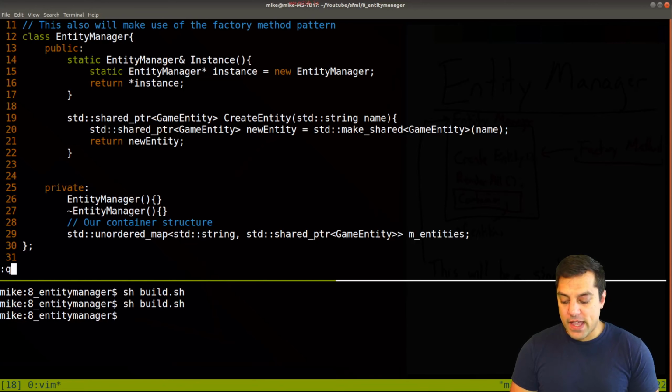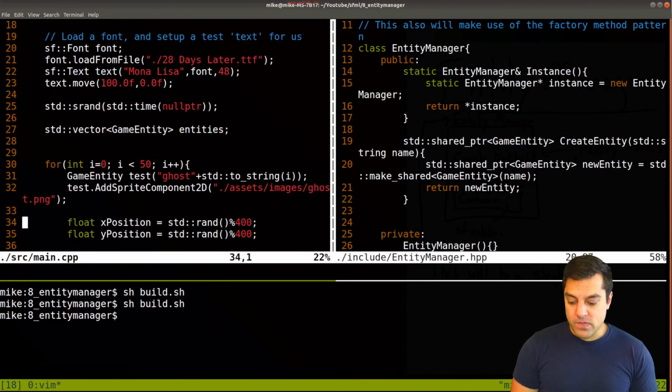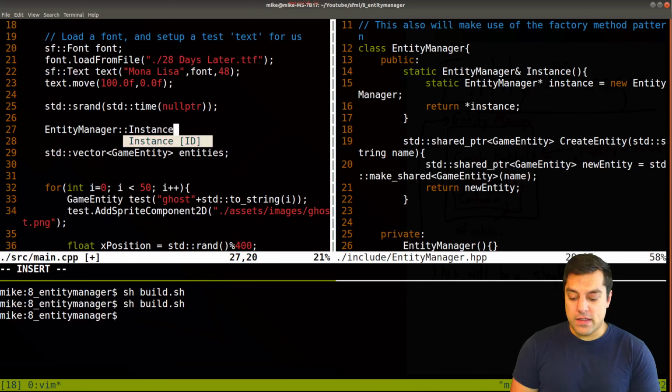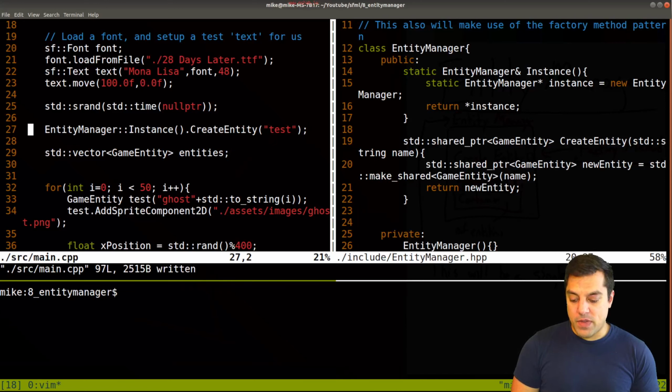Okay, with that said, let's try to create a new entity with our entity manager here. For now I'm going to leave this data structure here, but just to show how it's used, I have our entity manager. We're going to be calling the instance function, and from that we will be calling create entity, and I'll just call this test. Essentially, I just want to see if this compiles.